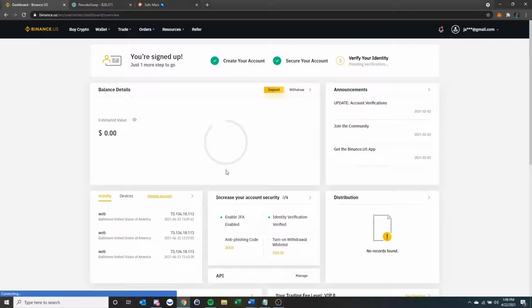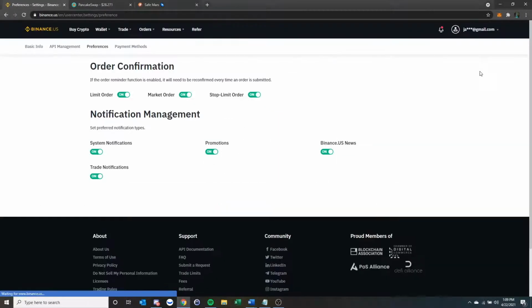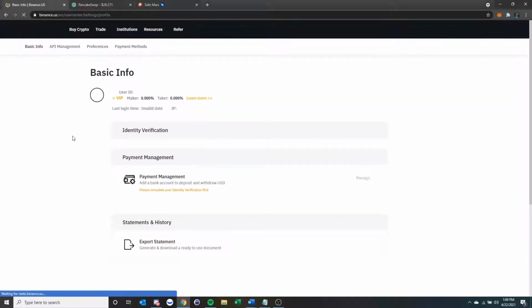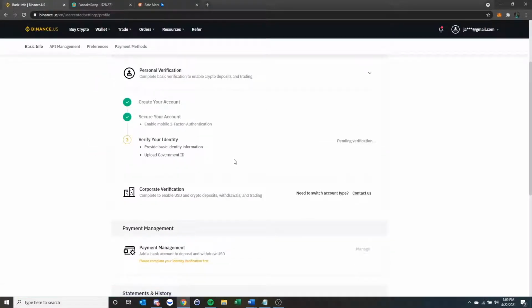Okay, and now that we're in our account, we can jump right into how to get yourself verified, which is going to be your first step. You're just going to hit this drop down menu, go to settings, and switch over to your basic info. Right here is going to allow you to upload your personal information for your verification. They state that it typically takes under an hour to run. I'm personally over an hour and still pending verification, so I'm not going to be able to give you an affirmative timeline on how long it's going to take.